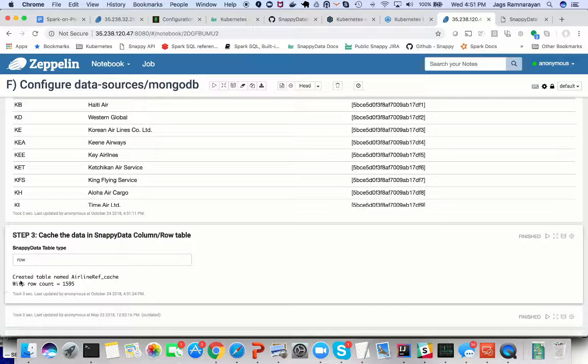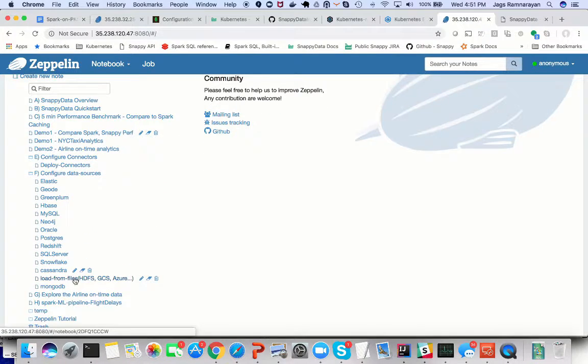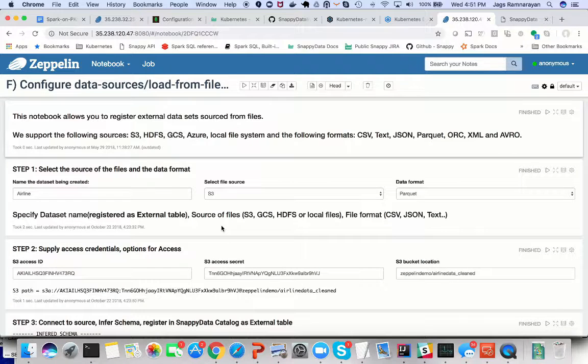In this case, this is a really small table. It's got 1595 records. So we got our first table registered, essentially pointing to MongoDB. Let's go back. The next thing I want to do is to make sure I can essentially get access to the larger data set, which is sitting on S3.